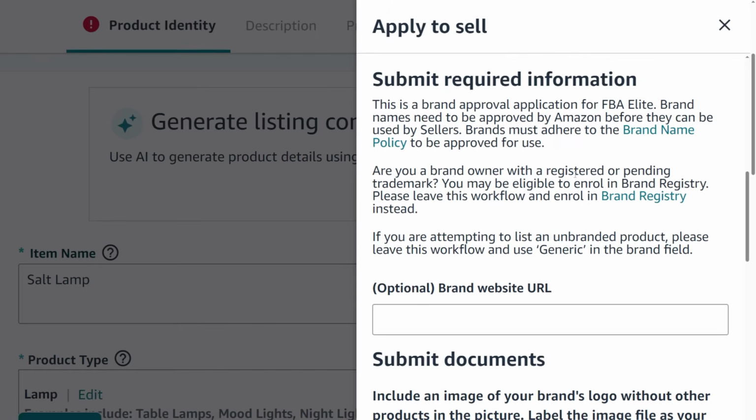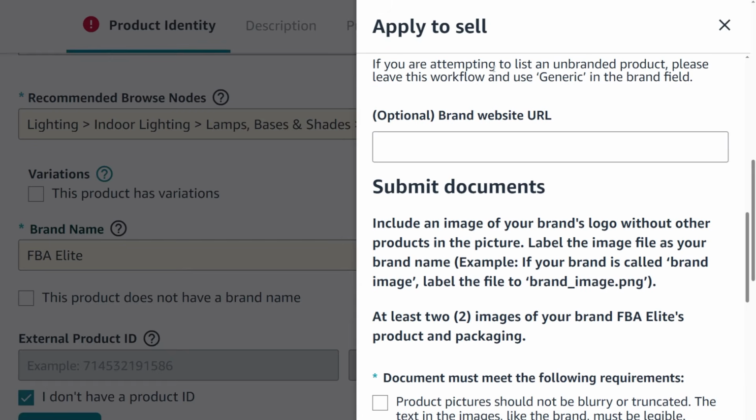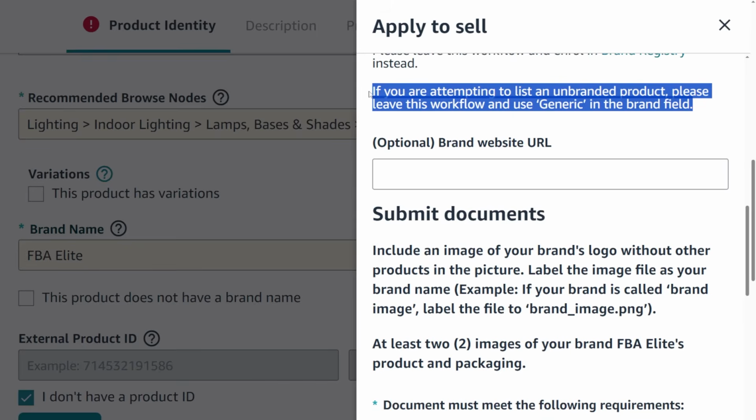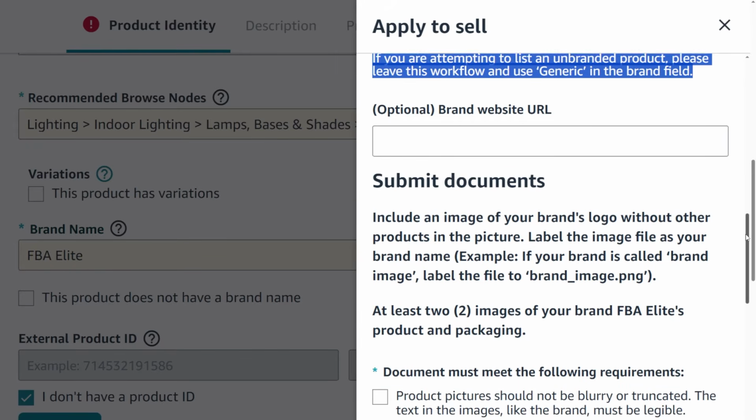Are you a brand owner with a registered or pending trademark? You may be eligible to enroll in brand registry. If we scroll down a bit further, if you are attempting to list an unbranded product, please leave this workflow and use generic in the brand field. I do not recommend doing this. Do not use generic. If you're a private label seller, you're going to be selling your own brand. Do not use this as a workaround.